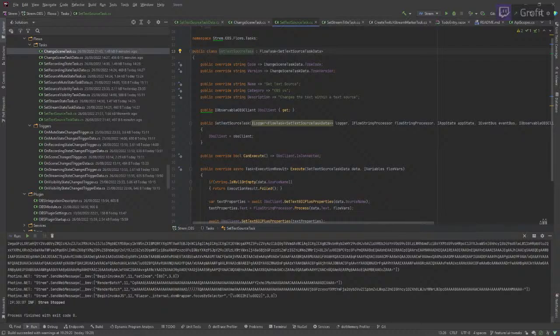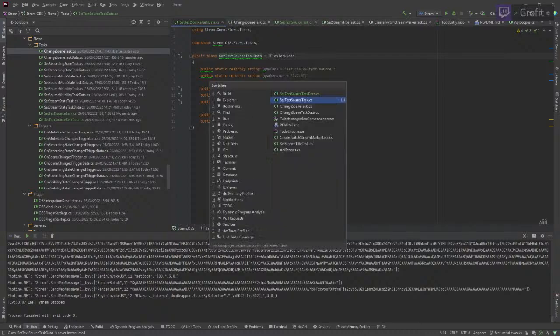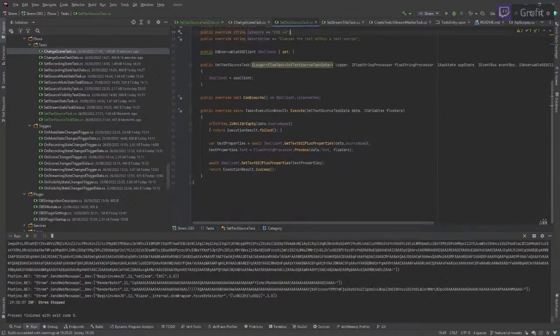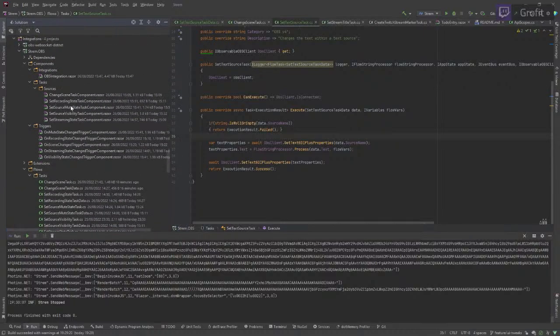So that's the task done. The data, yeah. Task, yeah. What's wrong with that one? It's just bad, it's never instantiated. Don't worry. Chill. Right, so let's make a task for it. I'm just going to copy this one and rename that to, what's it called? Set text source task.